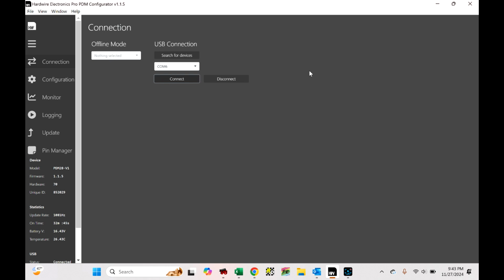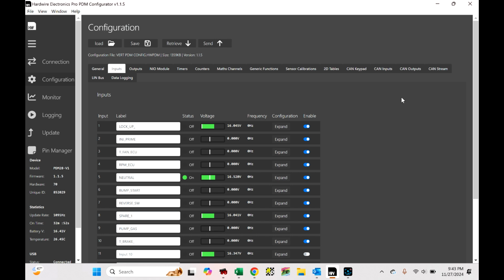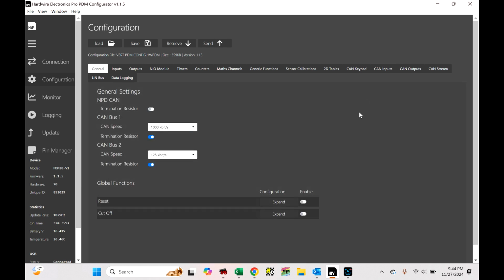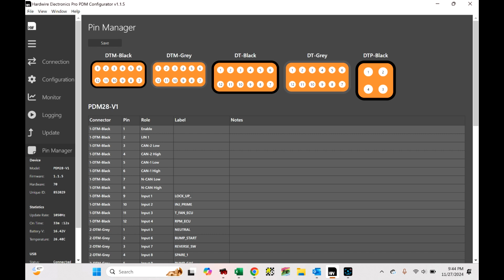If you've already got a PDM 28 or a 25, you're probably semi-familiar with this. So we're going to go to configuration, and this is where you do all your programming. The first thing you need to do is go to general, and we need to set the CAN bus speed. The PDM 28 has two different CAN buses. If you've bought a harness from us, we've given you a good pinout diagram. If you haven't, in here, there's Pin Manager. And if you click here, you'll see here's your connector.